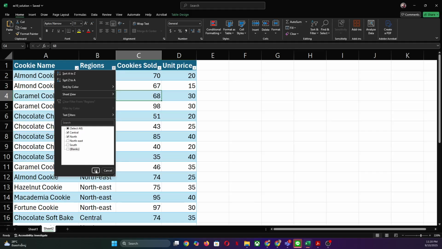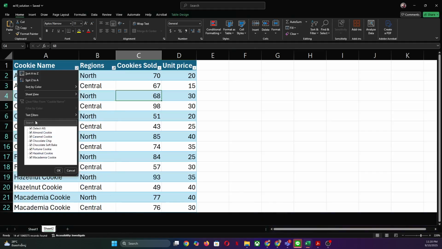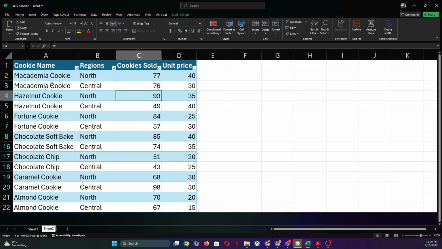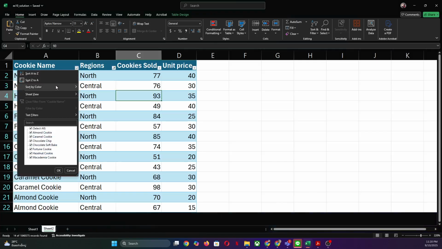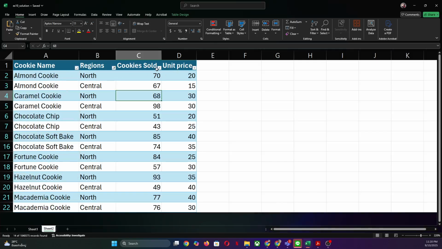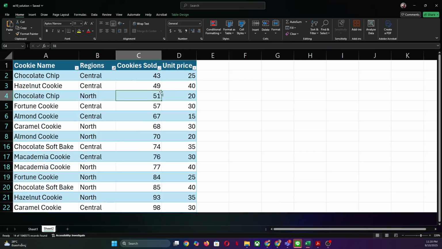You do not need to select all, and after that you can sort the data. For example, here I sort by the cookie name, or you can sort by the cookie sold, like this. After you make the table, you can do both sort and filter, up to you. What I want you to do is make it into a table, and then try sort and filter on the data. It can be any piece of the data you want. Okay, and that should be it for the first file.